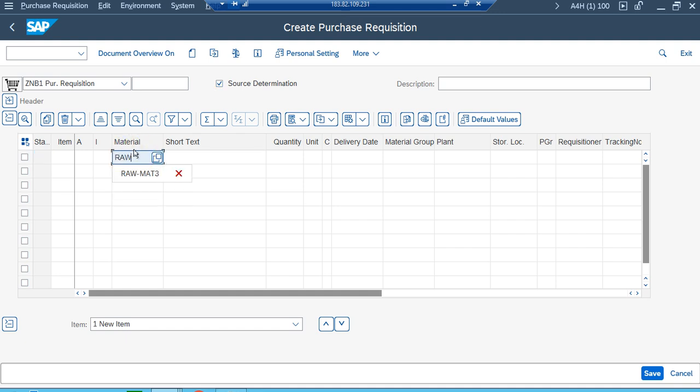Now here we will enter further details like material RAW-MAT 6. Let's assume we require 100 quantity of this material. So here I am entering quantity 100 each, and we require this material in our plant ZP11, and we are going to store this stock of this material in 0001 storage location.